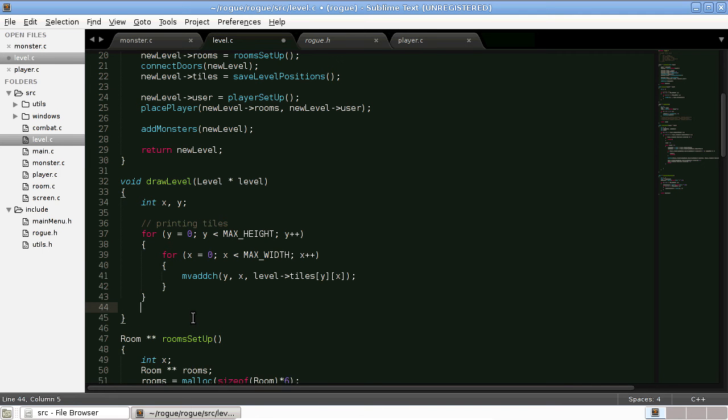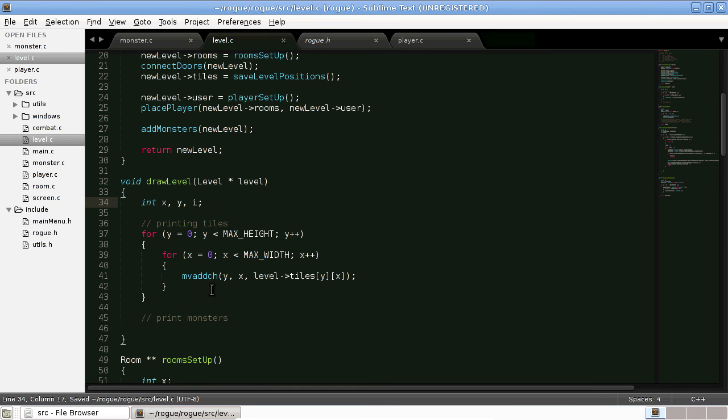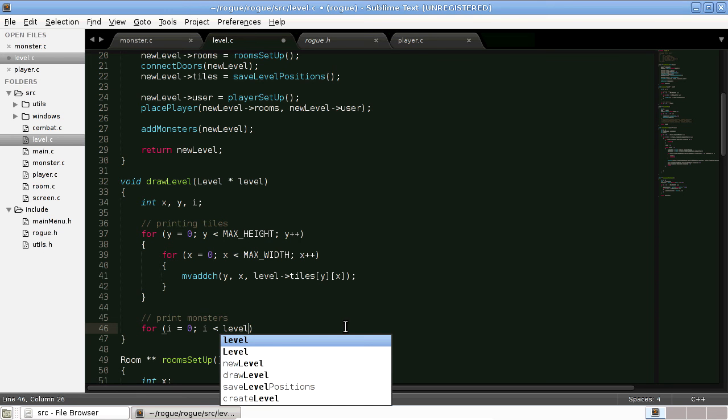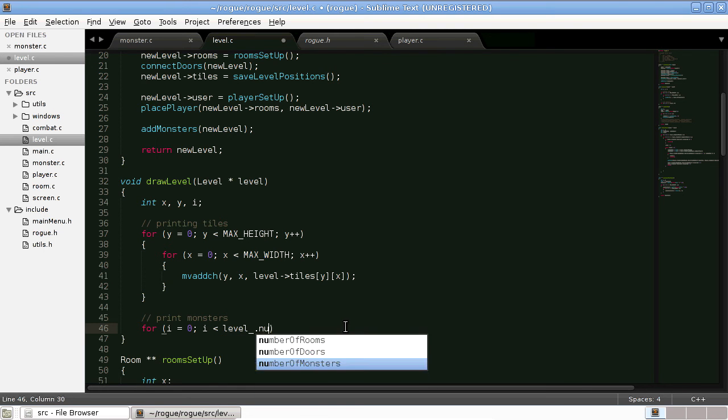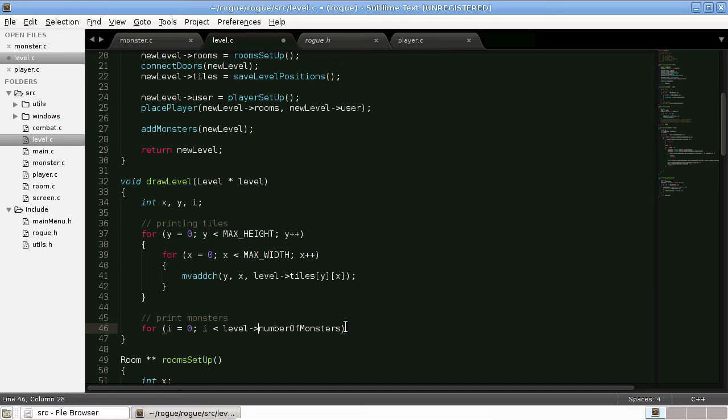So here we're printing tiles. Now we're going to print our monsters. So print monsters, and it's going to be another for loop. I'm going to introduce i as an index, just because. So then it's for i equals 0, i is less than level number of monsters, and then i++.